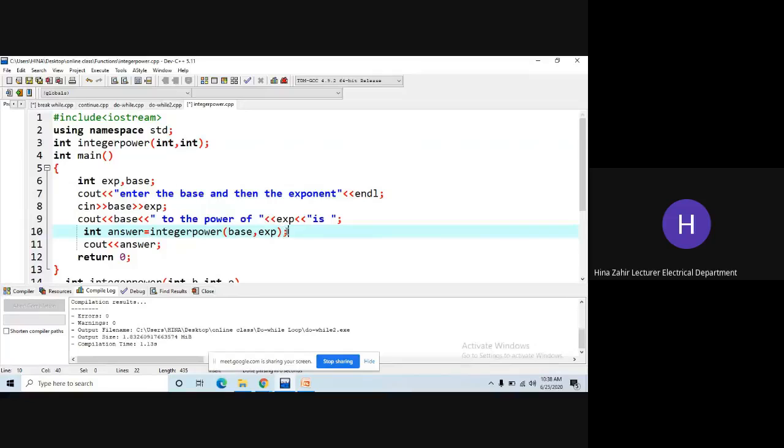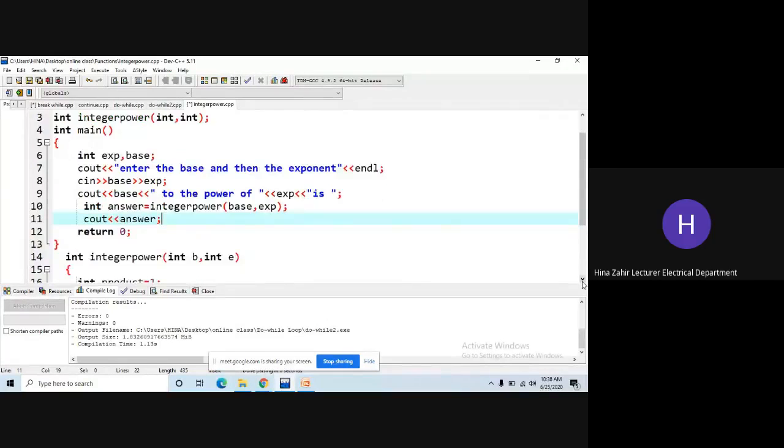This is the function call. So the function call only has the name and these two values. We are calling the function and we are sending it base and exponent. And then we are displaying the answer. But let's see how we are going to do the function. Now the program is finished here.